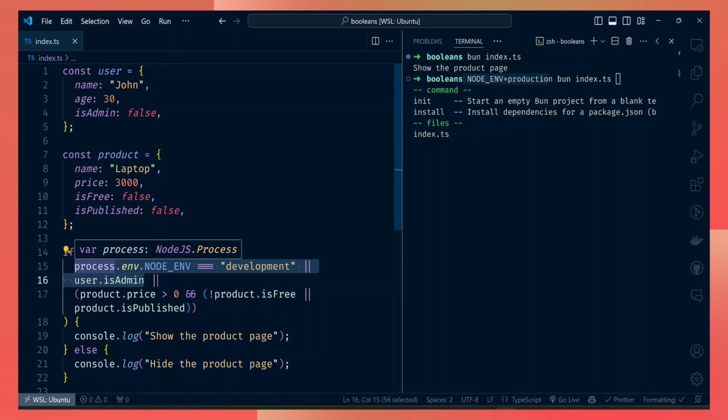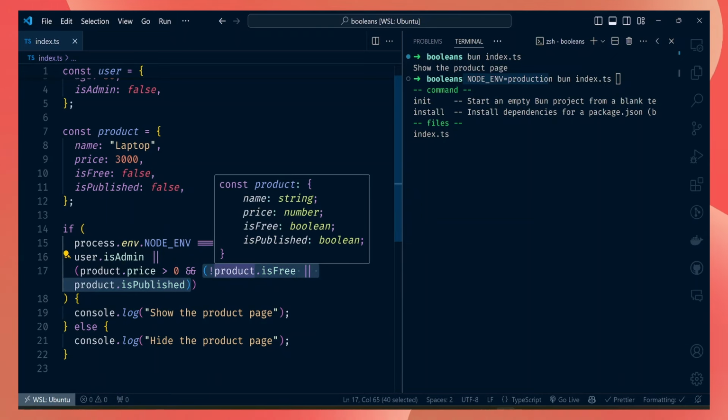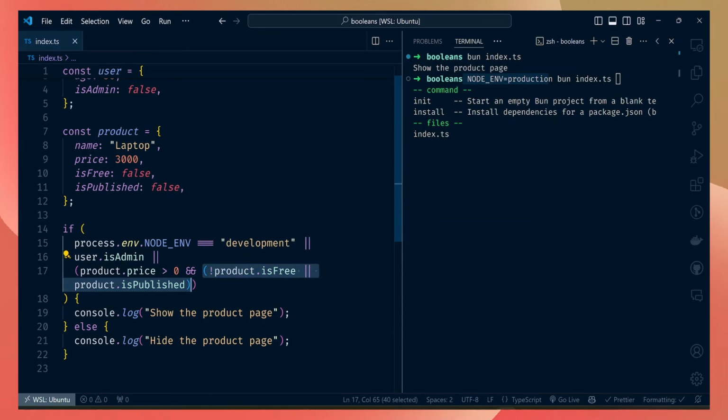So the first two checks return false, and we go to the third check, which is another nested check. Is the product.price greater than 0? Yes, it's 3000. And we check if either of these two are true. Is the product free? No, it's not free. So that means this not operator will return true.